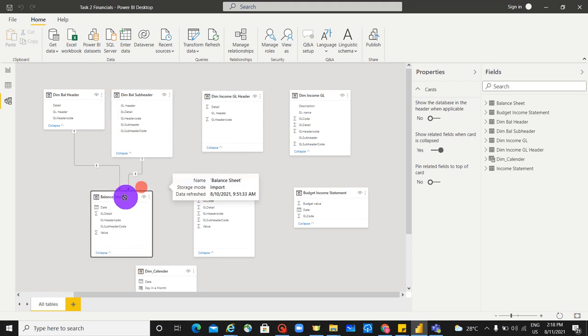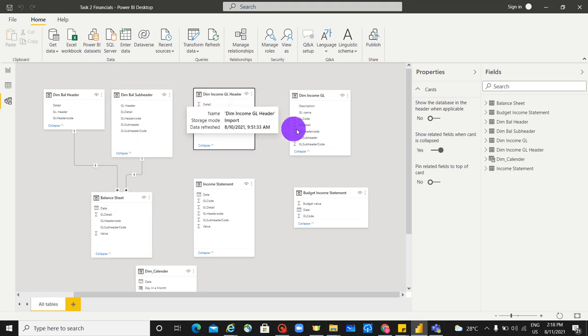So this is one way of doing data modeling, just dragging and dropping. Before I go to the other way, just to ensure that you're connecting the right thing, you can highlight the line and it will show you where it's connecting to. We can see this is connecting to GL header code on both sides. This is connecting to GL subheader code on both sides.